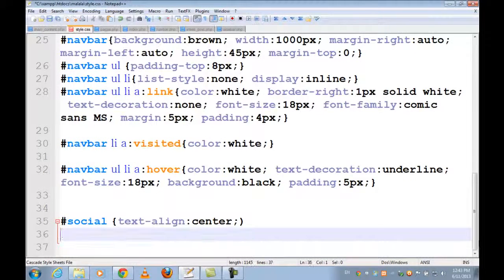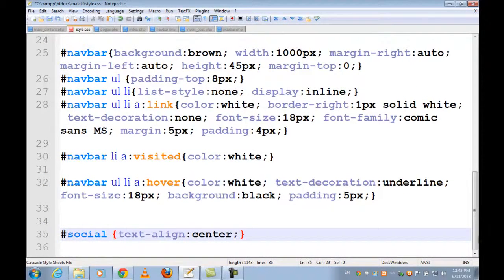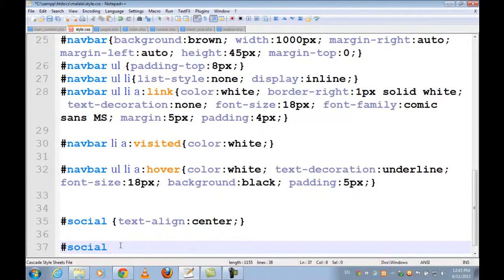That's it. And we said that the social compound IDs we need to create here. We say that the img inside the social will be width, its width should be 40 pixels. Yeah, that's it. And we say that margin should be 5 pixels among each other, and padding would be 3 pixels among each other. Yeah. Control S to save.